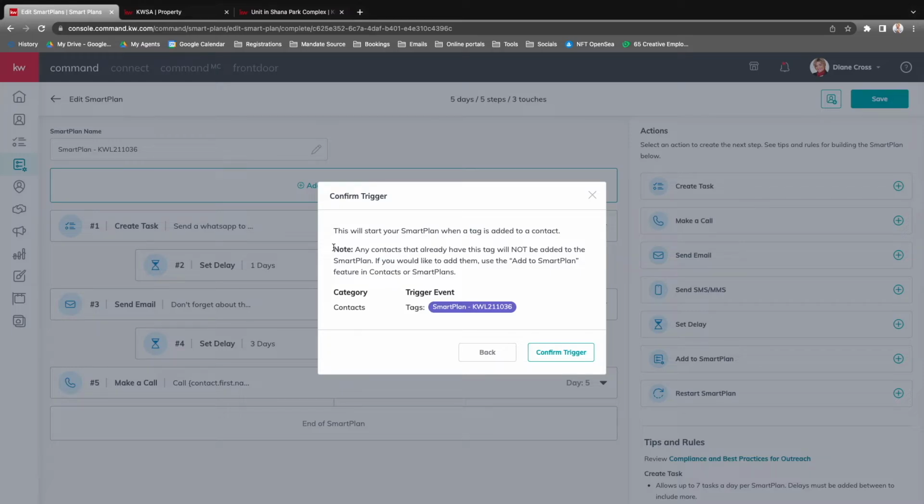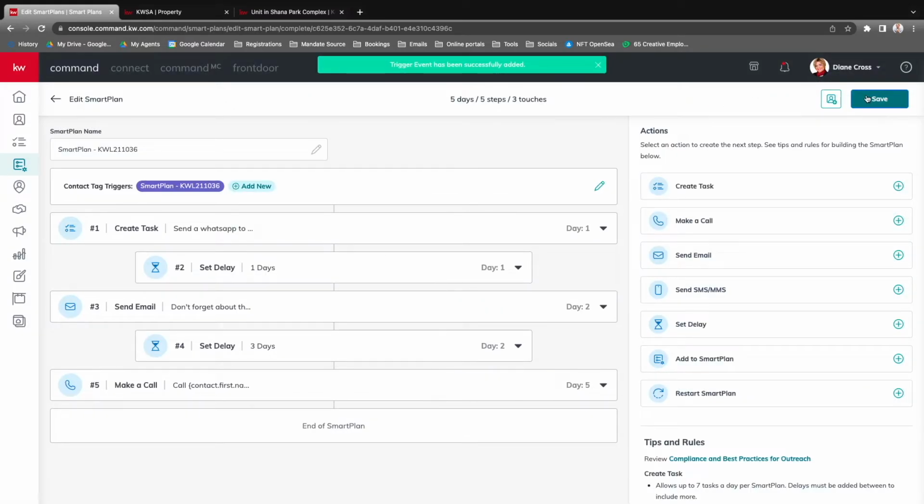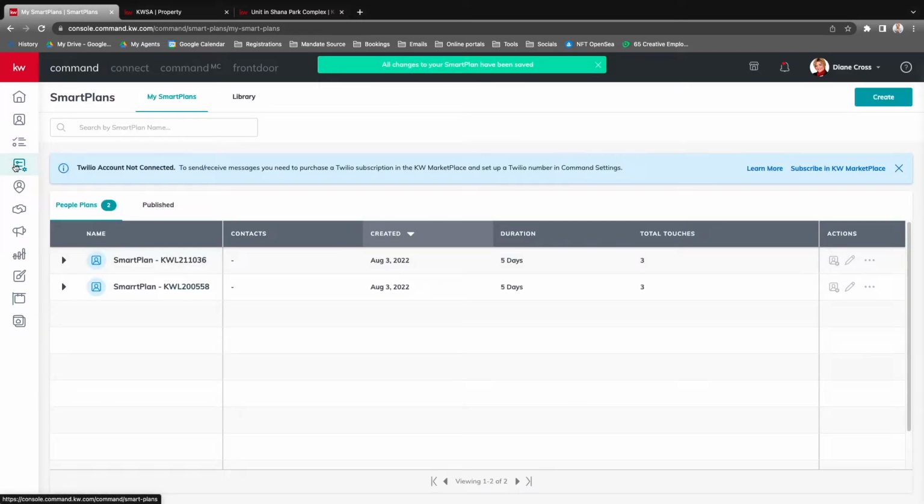Okay, so now whenever you add this tag to a contact, they will automatically be added to the SmartPlan. And if you do a Facebook paid ad and set your tags for your leads that come in to this tag, they will also automatically be added to this SmartPlan. So you're going to confirm trigger, press save, and that is your SmartPlan complete.